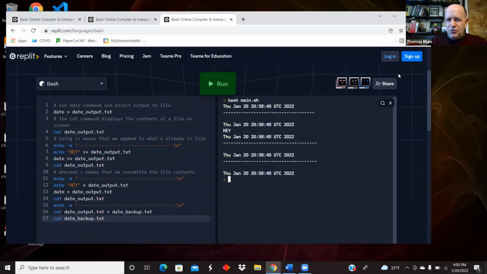That's what I wanted to show you in these little scripts, listing and writing to a file, and the difference between appending and overwriting.